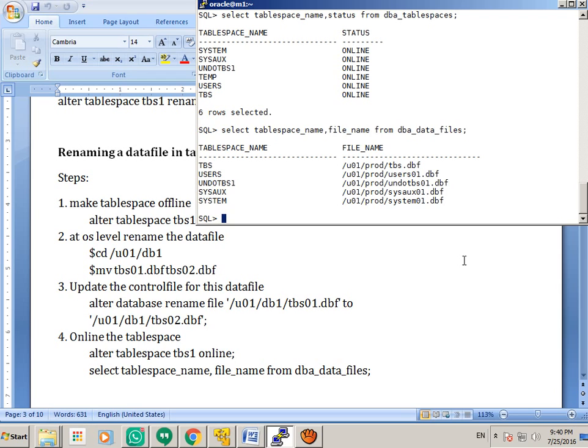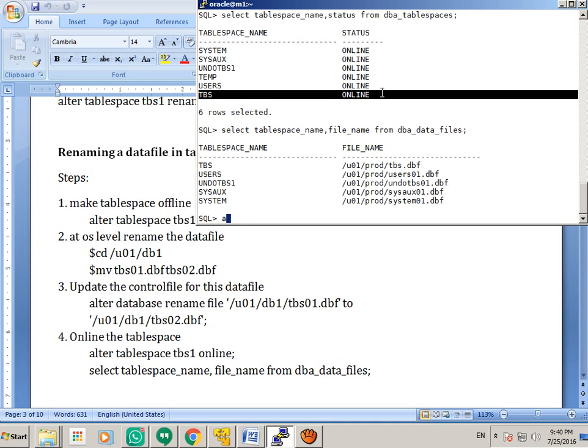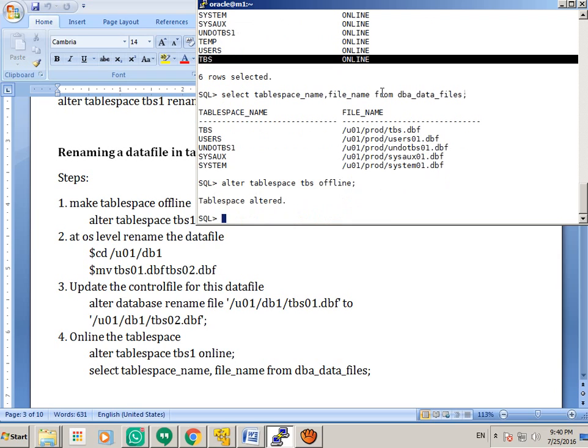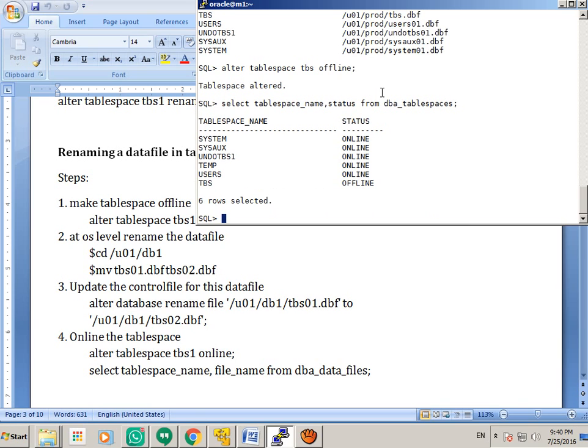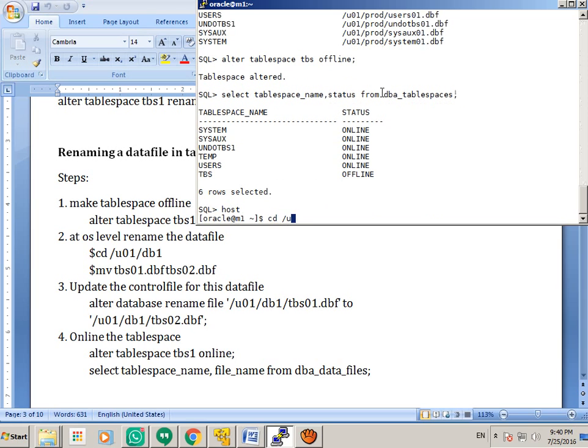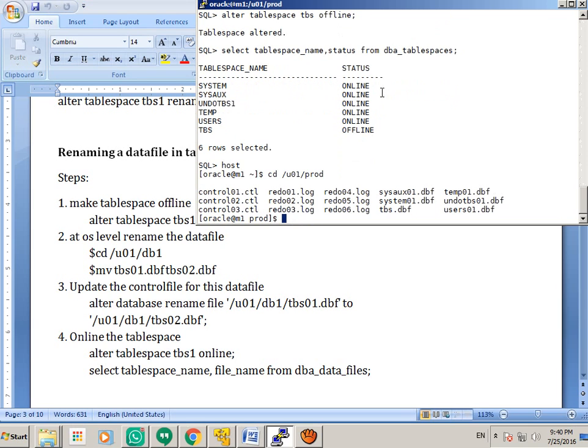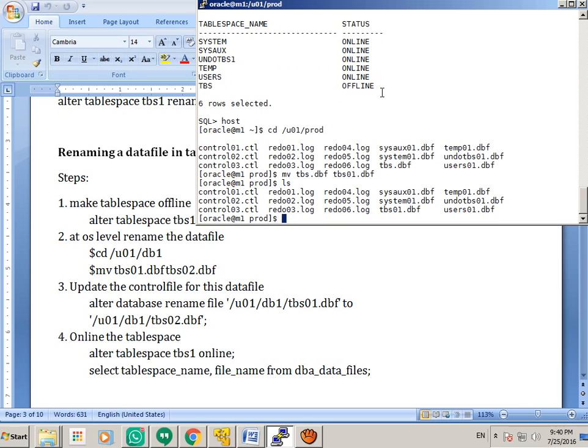For that purpose, the TBS table space right now is online. We need to make it offline. It is offline now. We go to OS level. Here, move tbs.dbf to tbs01.dbf. It is tbs01.dbf right now.